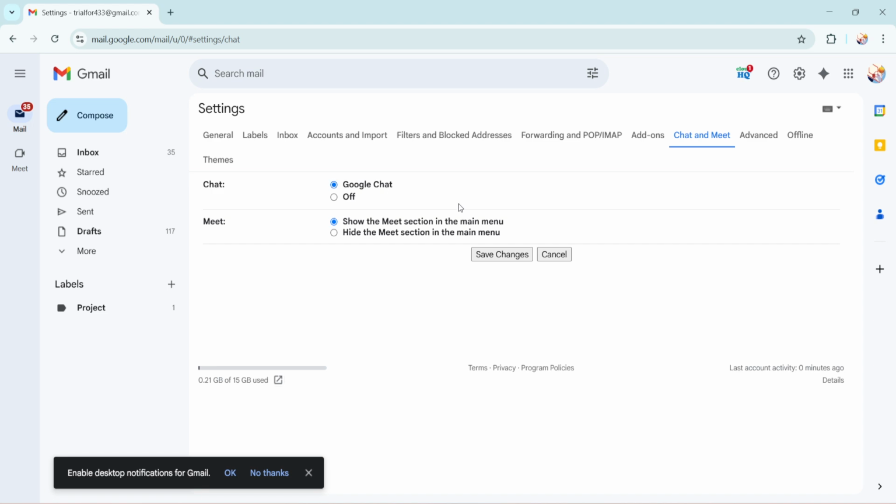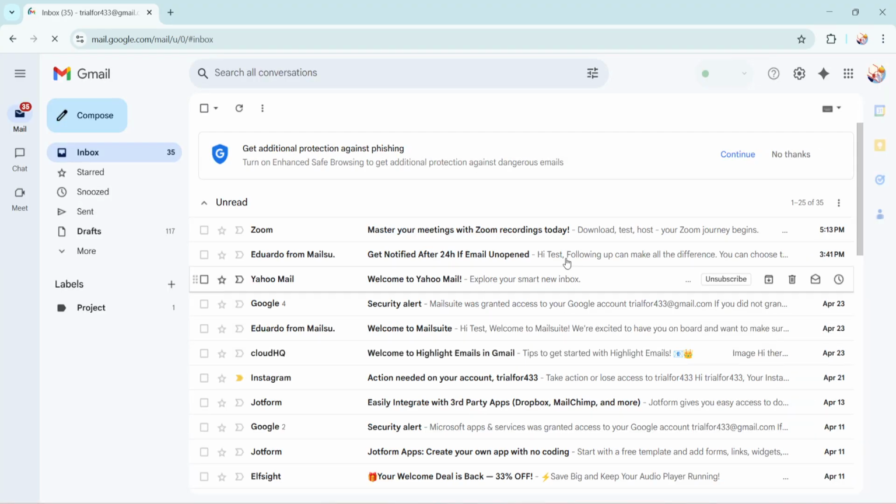Remember to scroll down to the bottom of the page and click Save Changes so that your new settings are properly applied. It's a simple but crucial step to make sure everything is set up correctly.